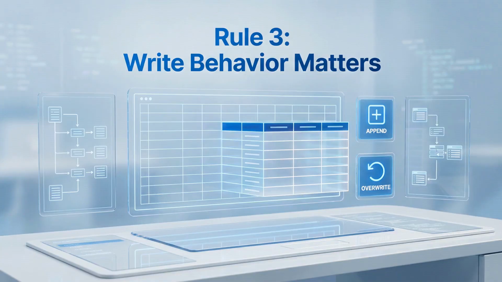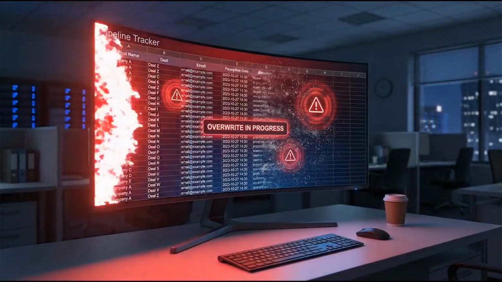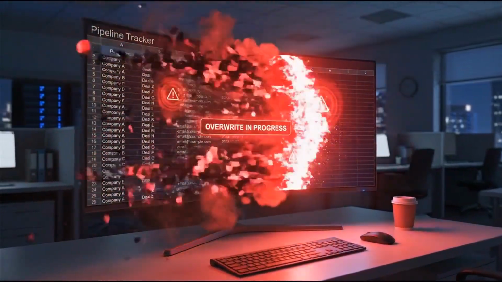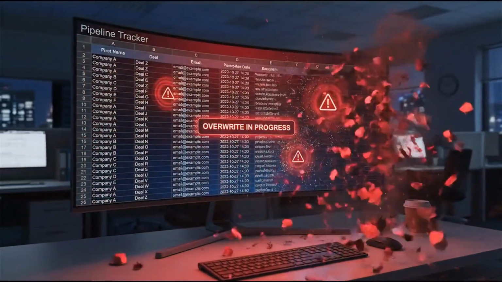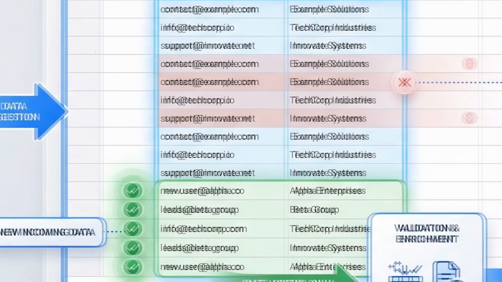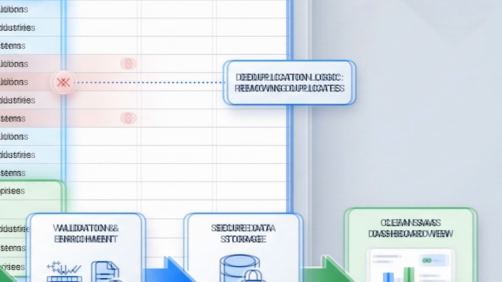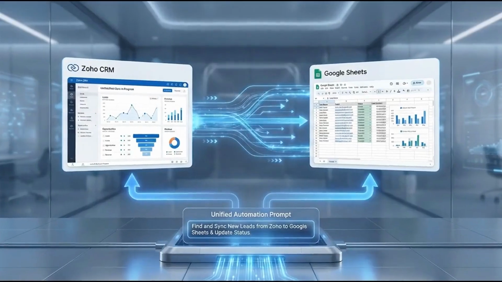Rule 3. Be explicit about write behavior. Append and overwrite are not interchangeable. Overwrite mode on a live pipeline tracker can silently wipe months of historical data in seconds. Always specify, append new rows only, and include deduplication logic, for example, deduplicate by email and company name.